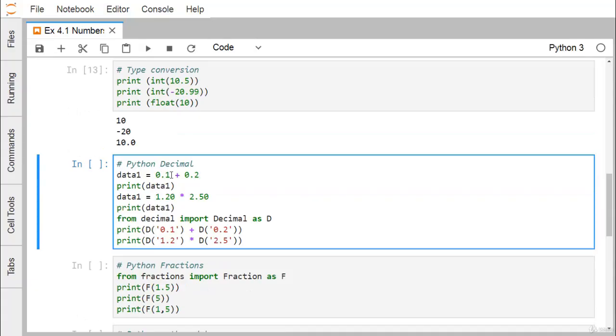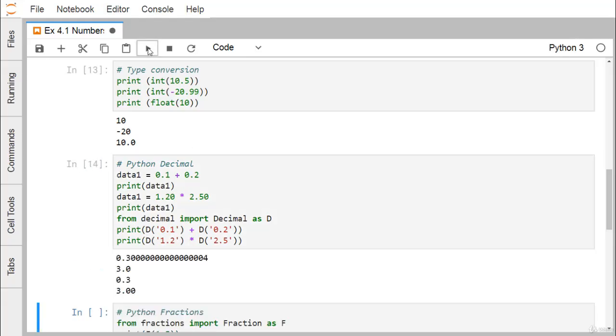Now consider this example. data1 is equal to 0.1 plus 0.2, and we are just printing the value of data1. If I execute this code, we were expecting the value to be printed as 0.3 because 0.1 plus 0.2 should be 0.3, but we find that we have so many zeros after that, and then a 4 is coming. This error is caused due to the hardware of our system, not due to Python.